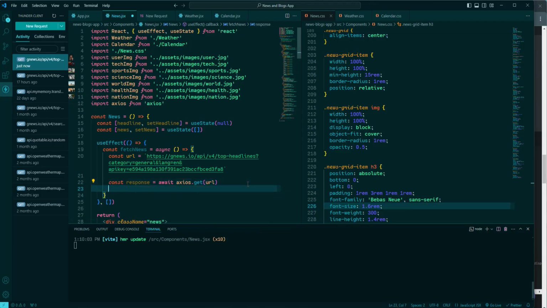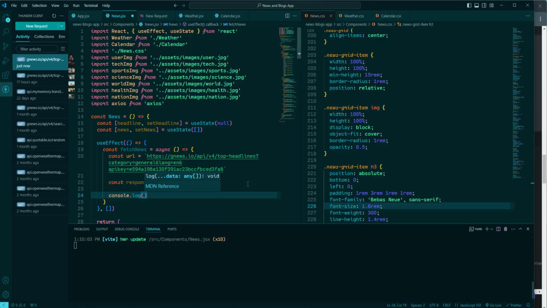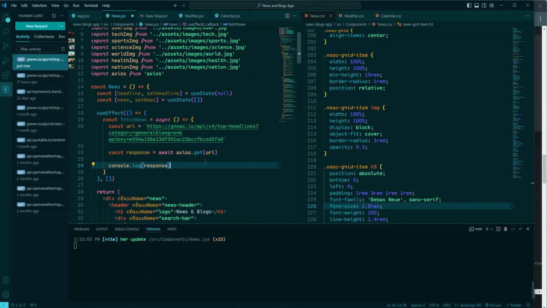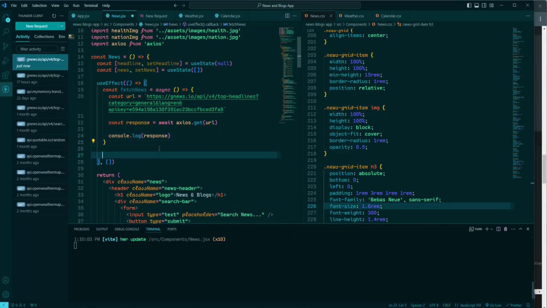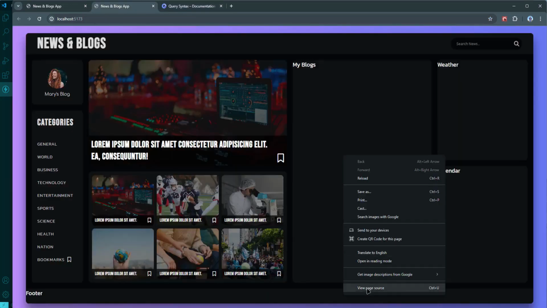Alright, so now I'm going to show you the response in the console. I'm going to insert here response. And in order to log the response in the console, we have to call the fetchNews function. Let's add here fetchNews. Now go to the browser and inspect the page.